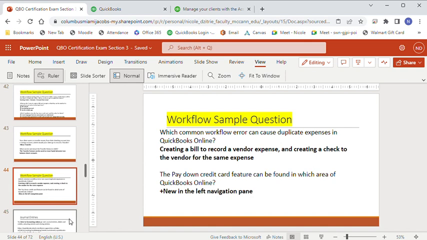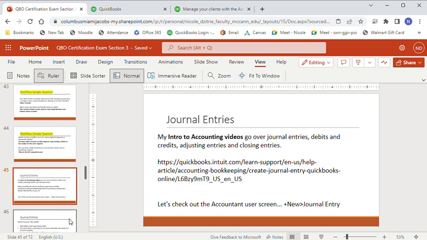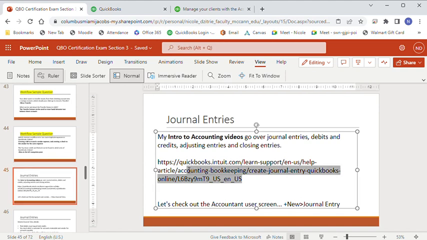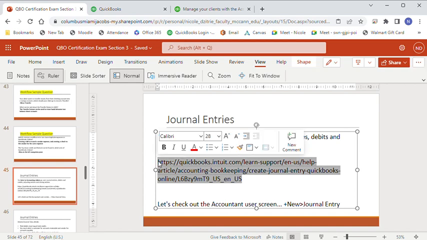Journal entries. My intro to accounting videos go over journal entries, debits and credits, adjusting entries, and closing entries. If you're not familiar with these topics, then you must go over those videos, because understanding journal entries is a huge part of bookkeeping. So if you don't know journal entries, the rules of debit and crediting, adjusting entries, and closing entries, please make sure you go over those videos. So here's an article I have on this particular topic.